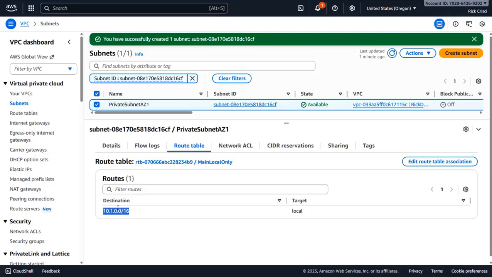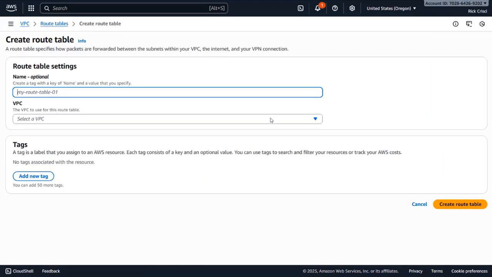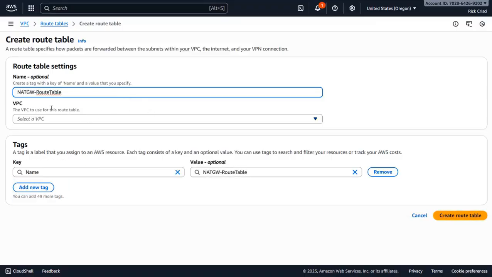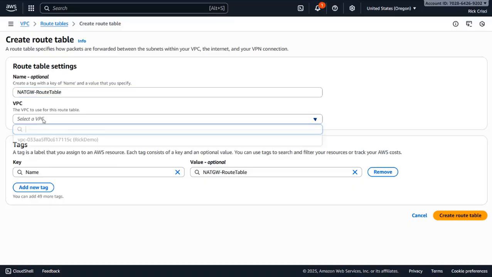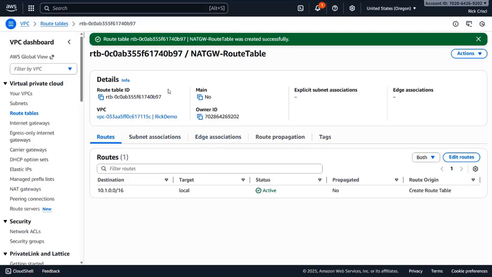So our next step, if we want this private subnet to actually work, is to go to Route Tables and click Create Route Table. And I'm just going to call this route table NAT GW Route Table. And it's going to exist in my RIC demo VPC. Okay, so let's click Create Route Table. And now here we are in the new route table. Again, just like all of my other route tables, it's going to have a local route that's automatically created.